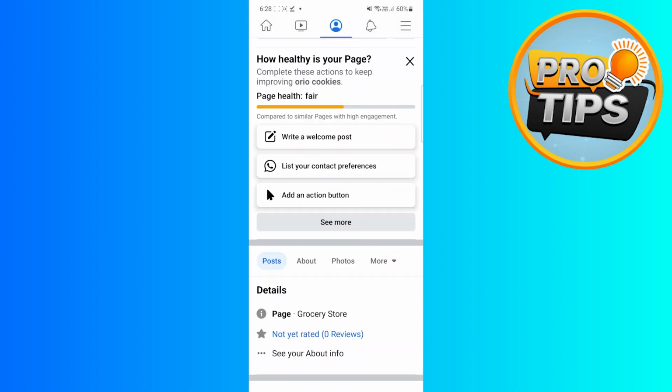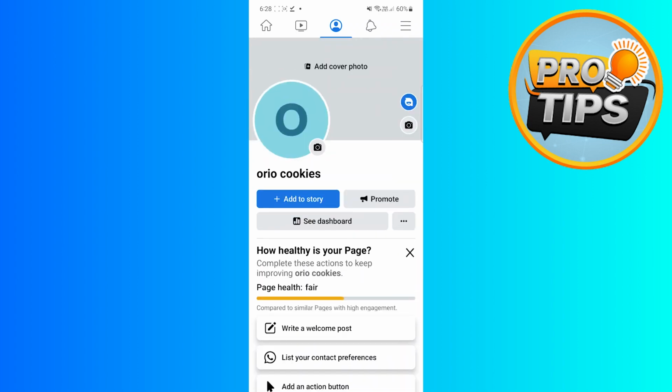And that's it. This is how you start a business on Facebook. This is how you create a page for your business.